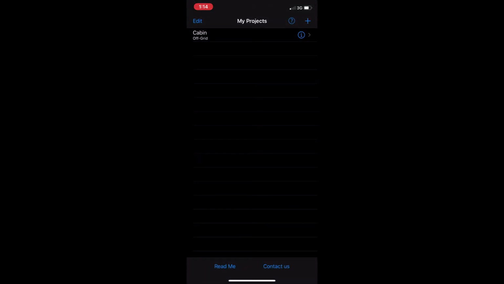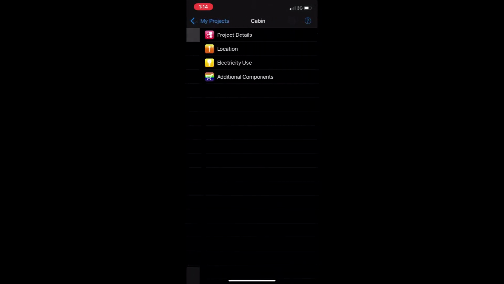So let's move on with our build by tapping on the row titled Cabin. This brings us to the main index of our build and shows us what sections are accessible depending on where we are at in our build or whether we are connected to the internet or not. A check mark on the right hand side of a row tells us that the app has all the data it needs for that section.